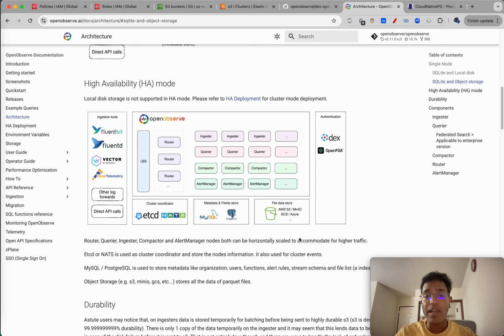Now, we have a lot of files over a period that will get into S3. In order to reliably know how many files are there, instead of making get or list calls to S3, in order to be more efficient, OpenObserve uses Postgres or MySQL, either one of these. We recommend Postgres. So the list of files, which files are there, what is the location in S3, all of that is stored in Postgres.